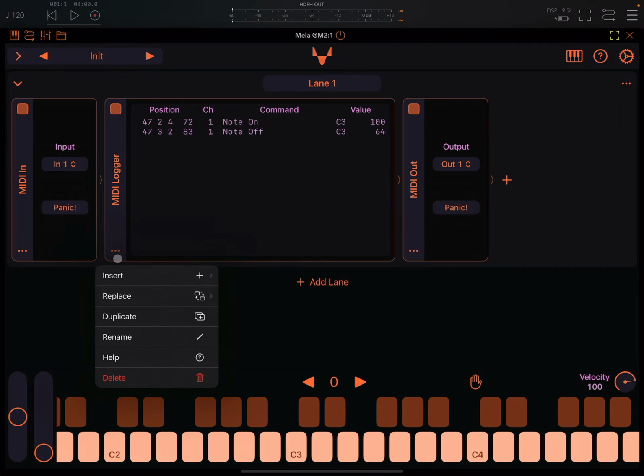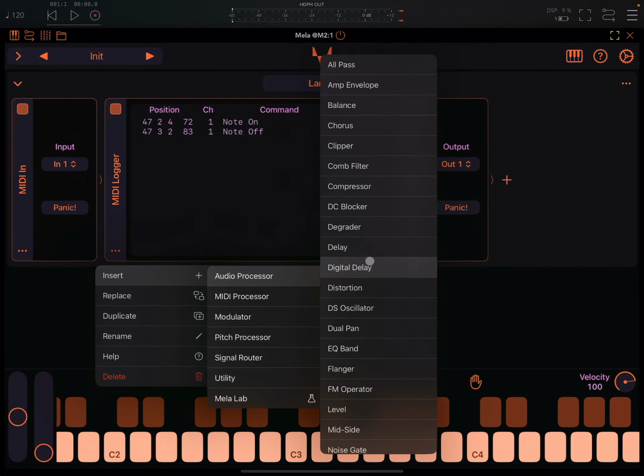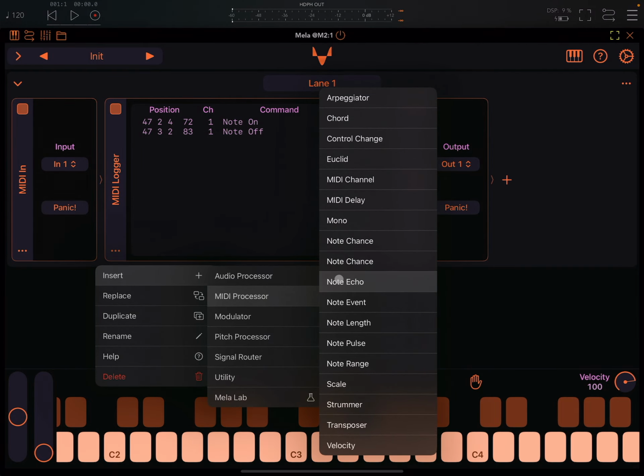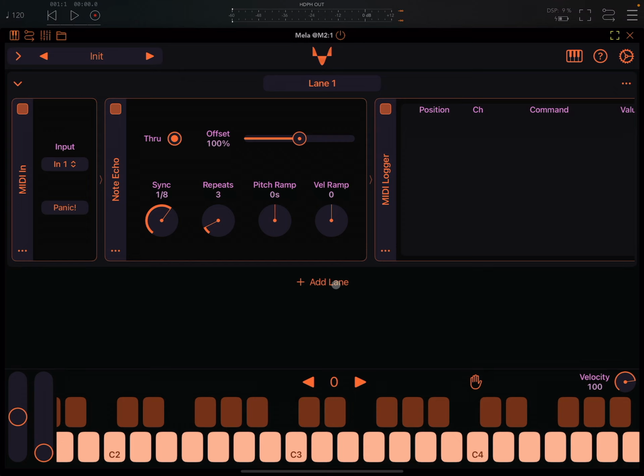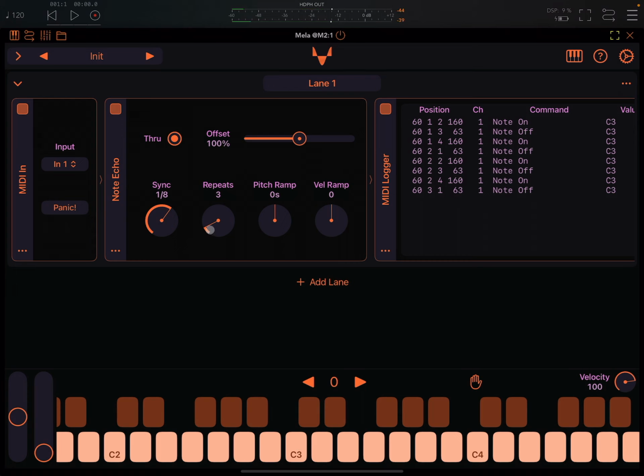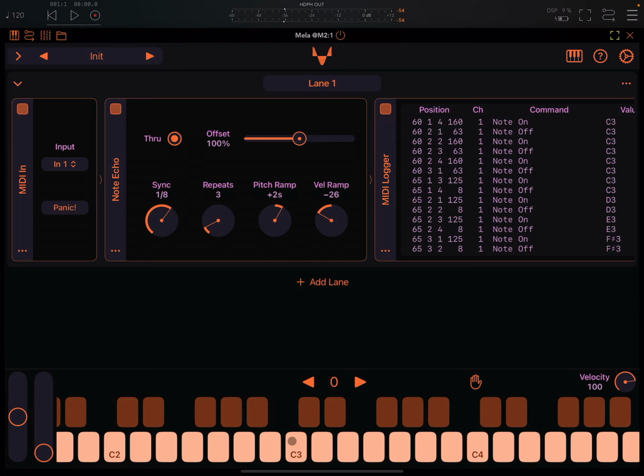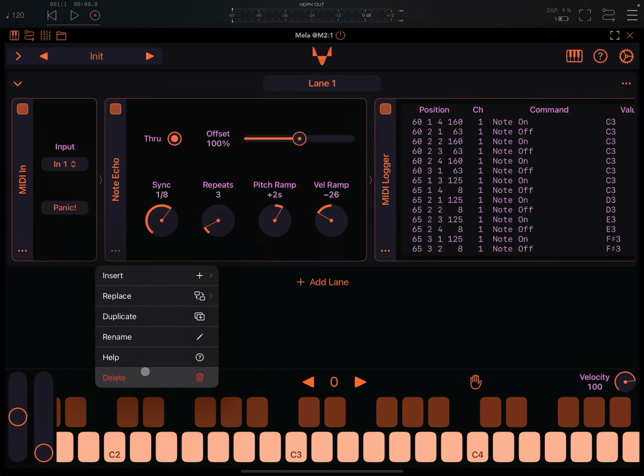Now it's worth noting that Mela comes with a module called Note Echo, which is a MIDI delay effect. So if I play a note, it repeated 3 times, and I can even make the pitch go up and the velocity go down. But we're not going to use that, and instead we're going to create a custom delay effect. But it's there if you want to use it.